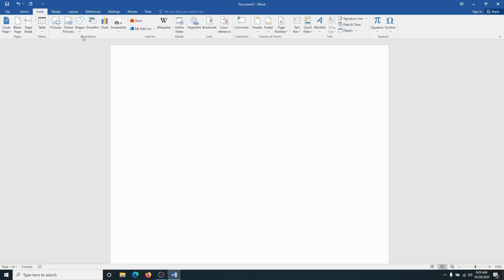We have Illustrations, and this deals with inserting images into the document. You can do pictures that you have on file on your computer. You can look for pictures online. You can enter shapes. You can enter smart art. You can even enter charts from Excel files and do screenshots. Add-ins are things that we can insert from different external media like the Microsoft Store and Wikipedia. We can insert online videos through the media group.